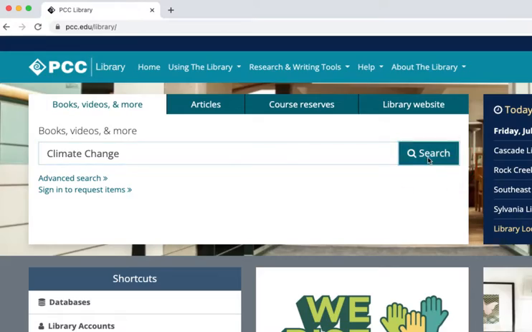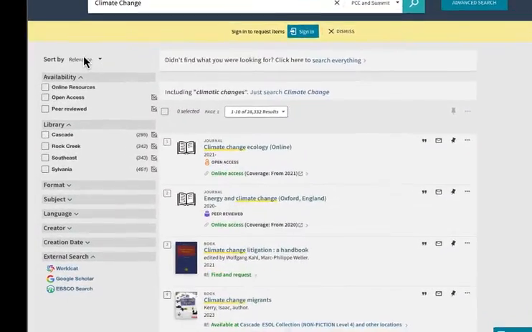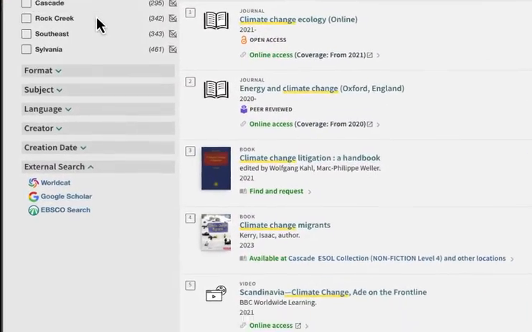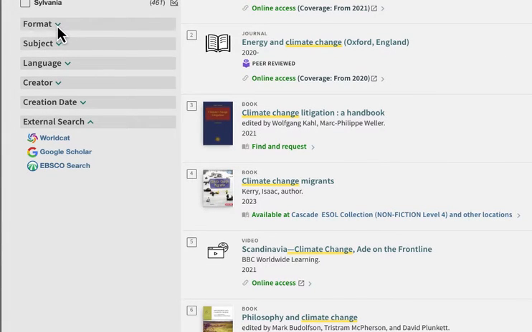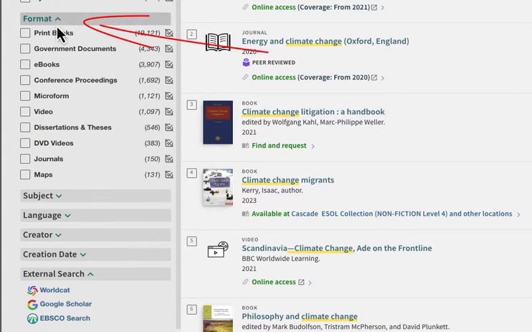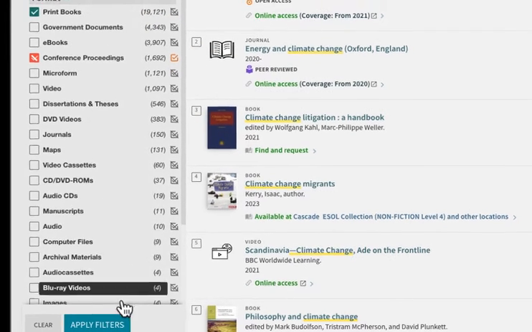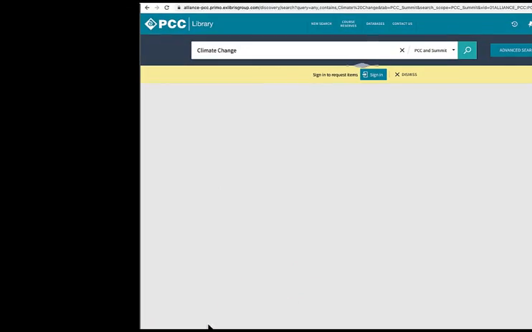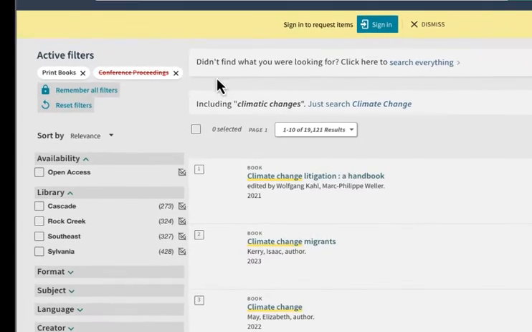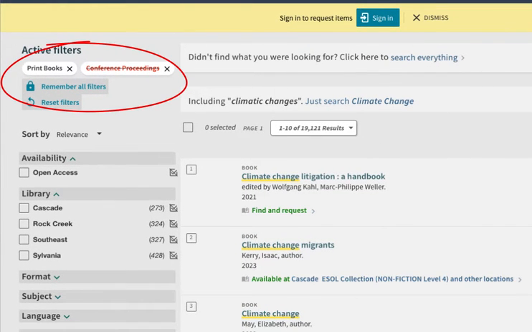Once you have your results page, if you want to refine your results by format, like print books, ebooks, or DVDs, locate the Format section on the left side of the screen, and then select the format you're interested in. You can exclude any filter by clicking the crossed-out checkbox to the right of each option, and then click the Apply Filters button. In this example, our search includes print books, but excludes conference proceedings.